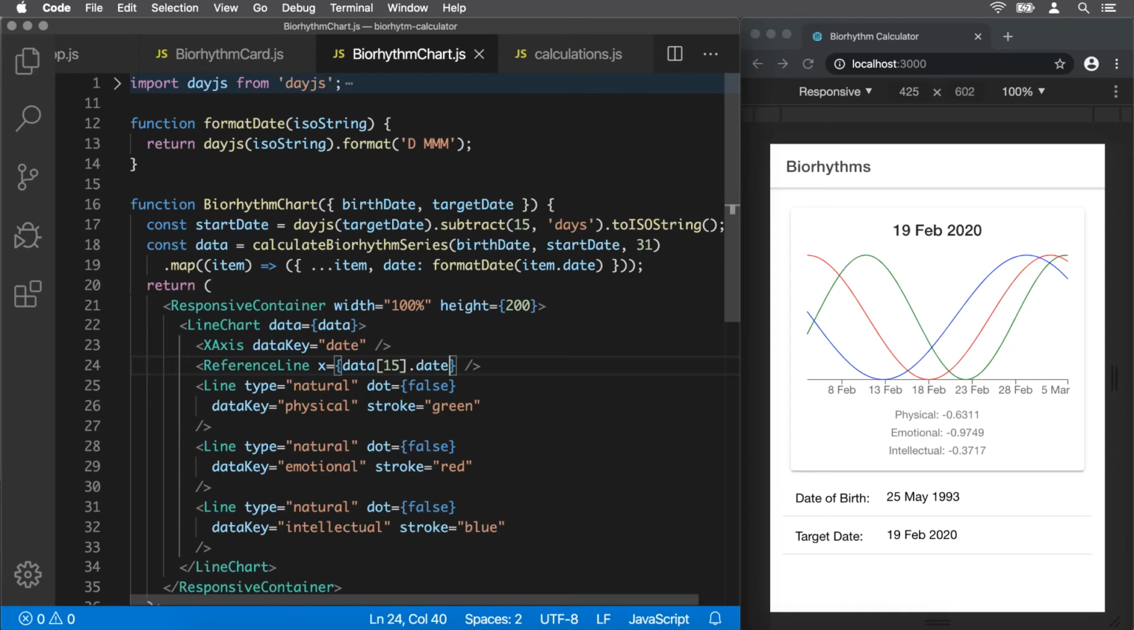If we save now, we can see a vertical line in the middle of the chart. So that's where the target date is, and it lets the user see where they are with their biorhythms. It's just a shame that the dates on the x-axis don't include the 19th of February, that is the target date. But we can change that as well if we want to.